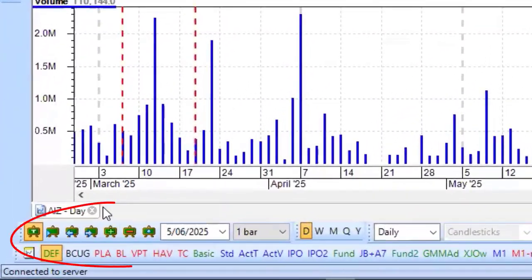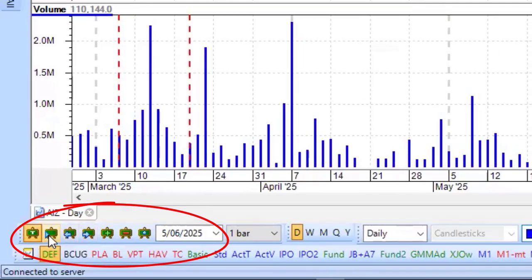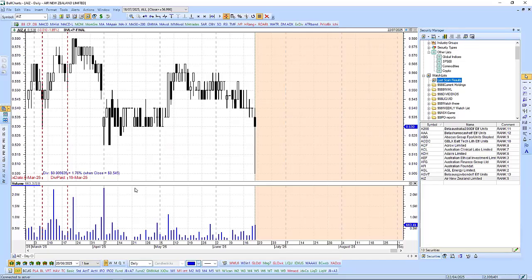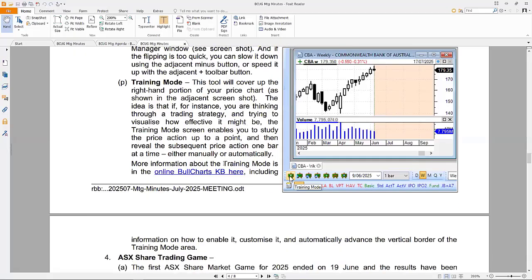Or down in the bottom left corner on the training mode toolbar, you can turn on auto scroll, and BullCharts will automatically scroll through, move that training mode boundary across the price chart. So if you're looking at a stock and looking back in time and hiding price action and thinking, so what's going to happen next? Let's have a look at an indicator or something. I think this is a very useful tool.